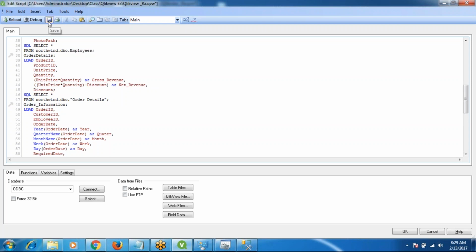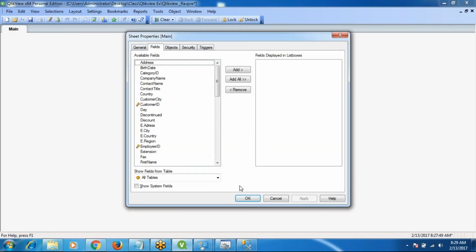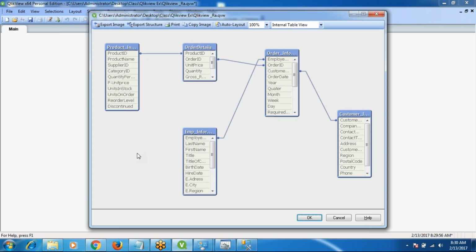You can save this and reload. Click OK, Control T. Now you have gross revenue and net revenue, and you can reuse them.